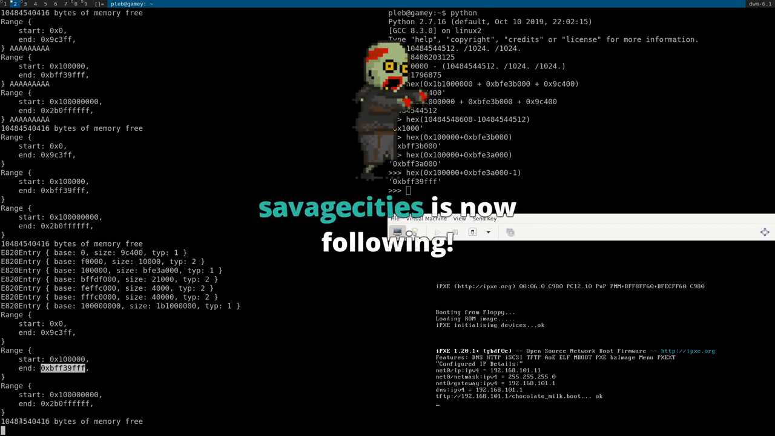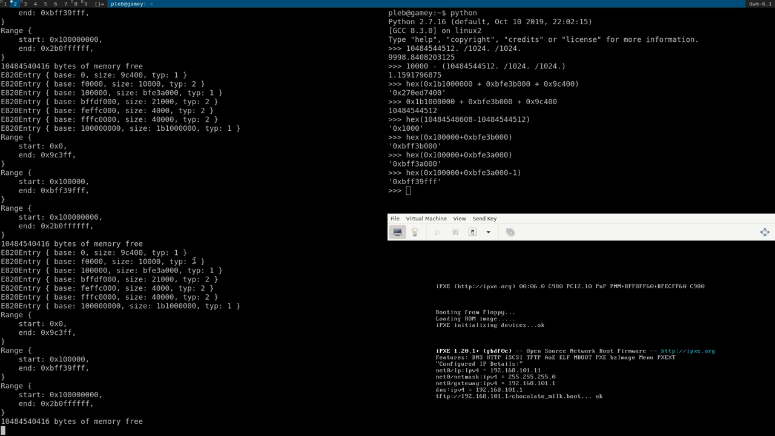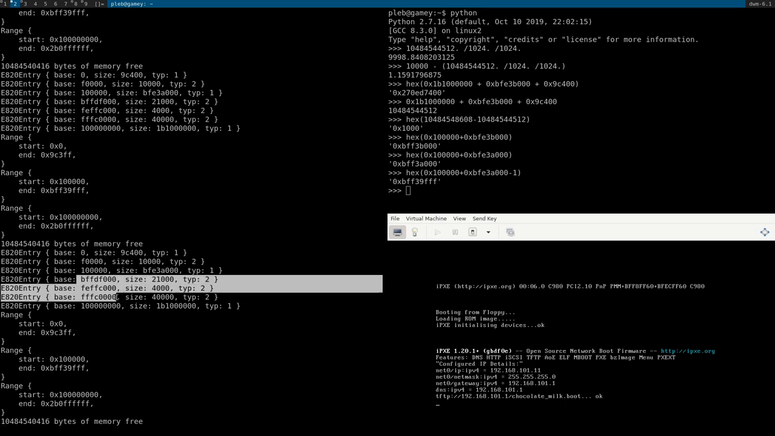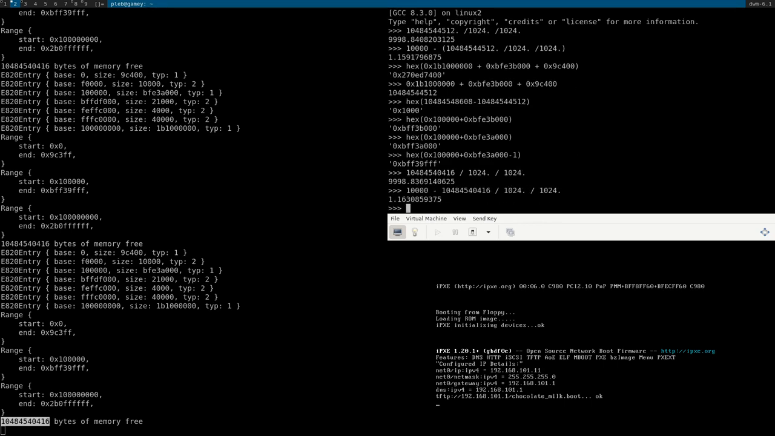So this is how much memory we have free. And I guess iPXE might be grabbing some from us. Or maybe the PCI BAR is getting mapped at a slightly different location. Really hard to say, but that looks correct. We got a little over 10 gigs. Yep. And we lost 1.16 megs.